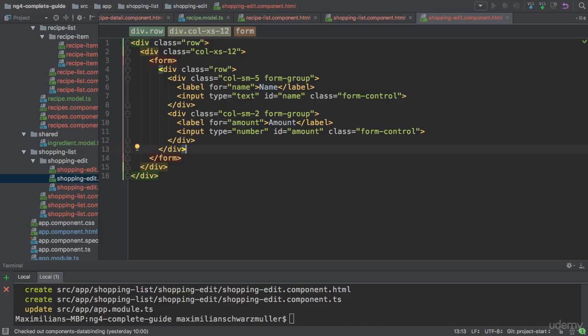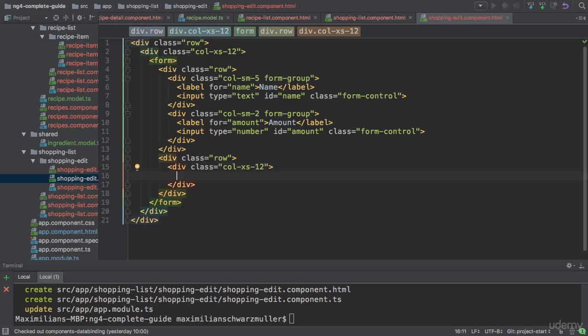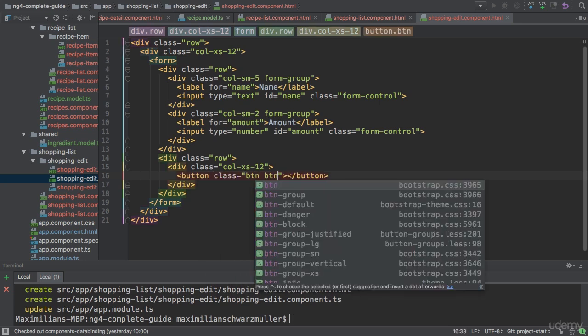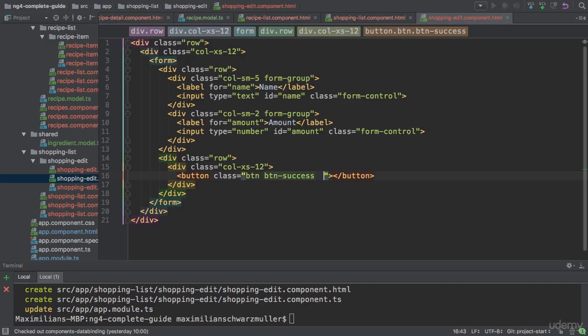Below my inputs here, I'll add another row, which will now span the full width. And here I want to have a couple of buttons which allow me to manage this item creation or editing process. The first button I'll add here with the style of btn-success to make it look green in Bootstrap's world will be of type submit, because this button should actually submit the form later. And I will say add there because it allows us to add a new item.